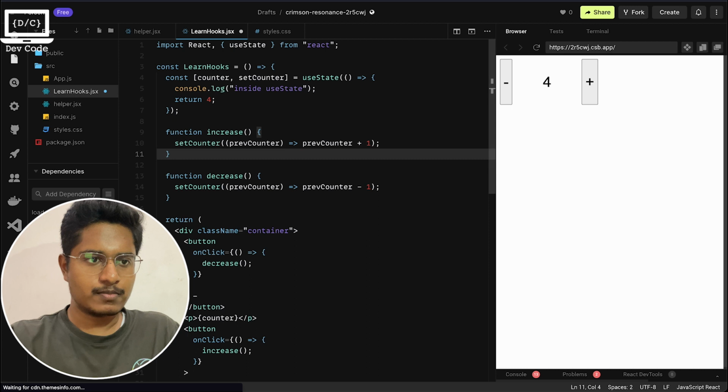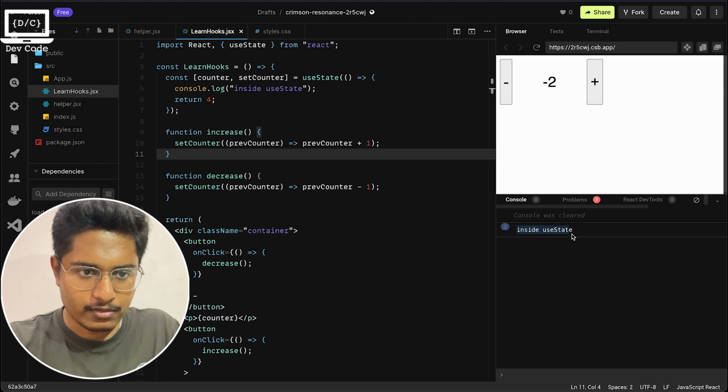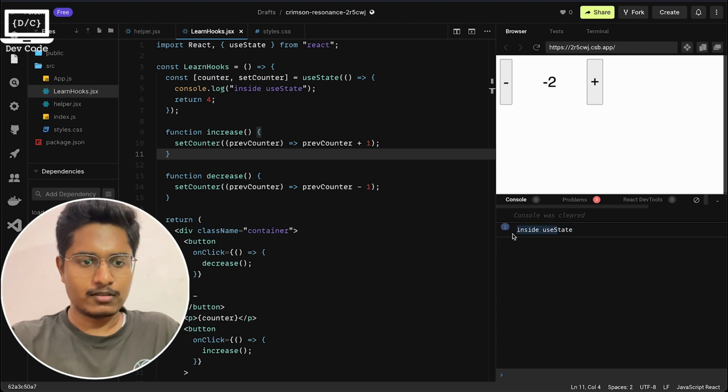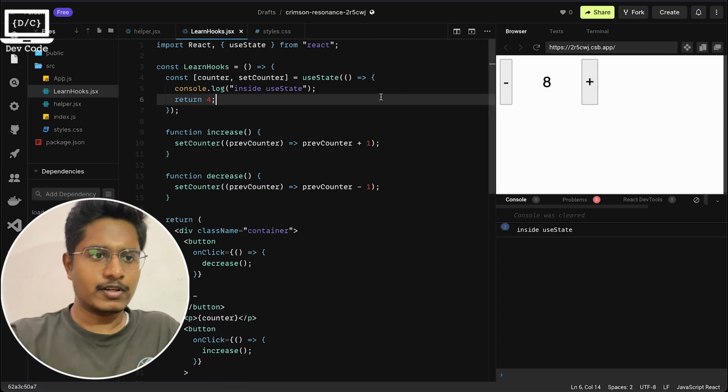Okay, so let me just save it, reload it, and now here in console this is showing inside useState, and see, the state is changing again and again, but still this thing is only consoled twice. This is something due to React, but it is only happening once. It is not happening again and again and again. So that is the reason why we use functions as parameter inside useState.